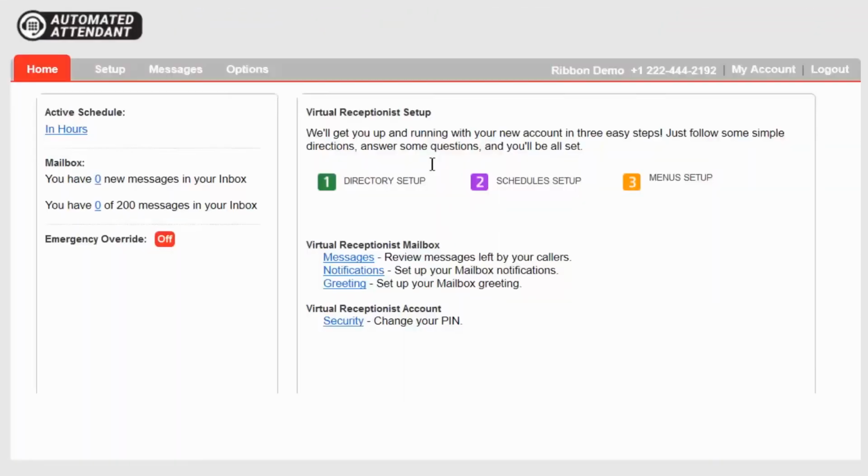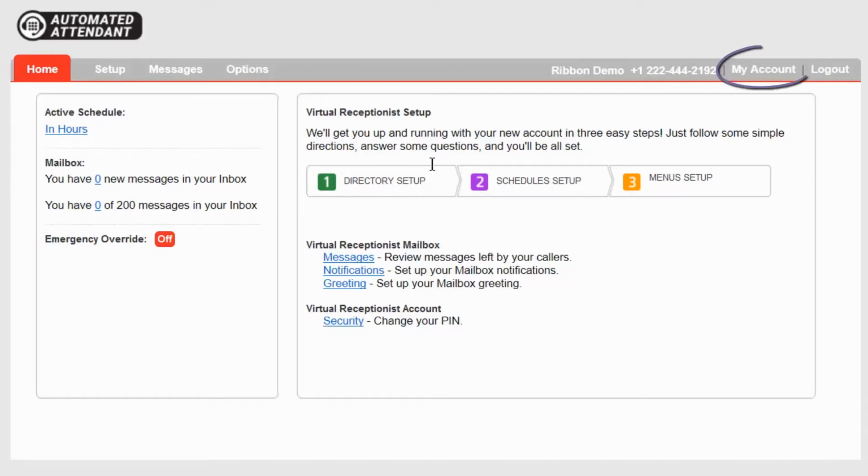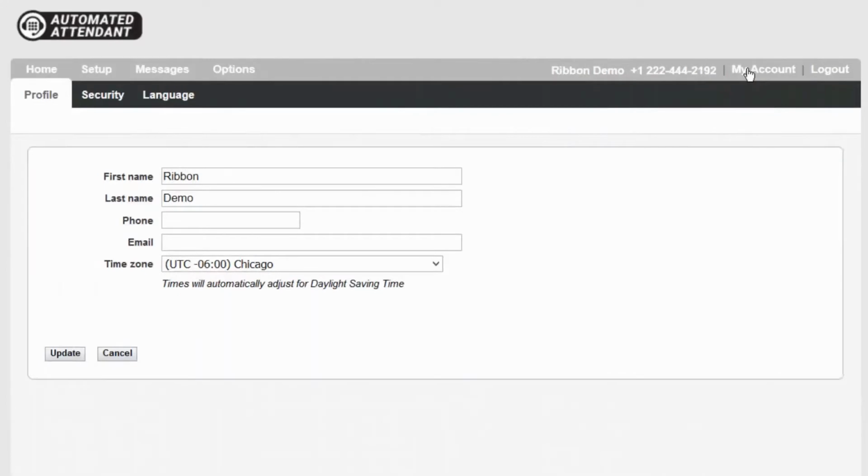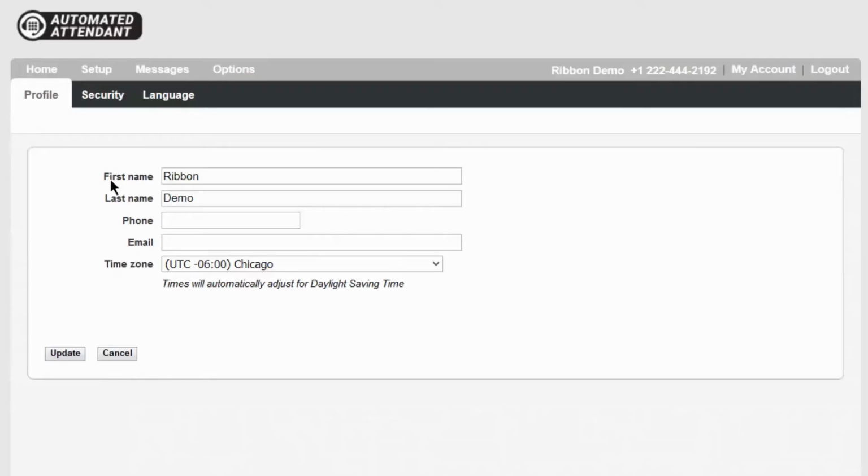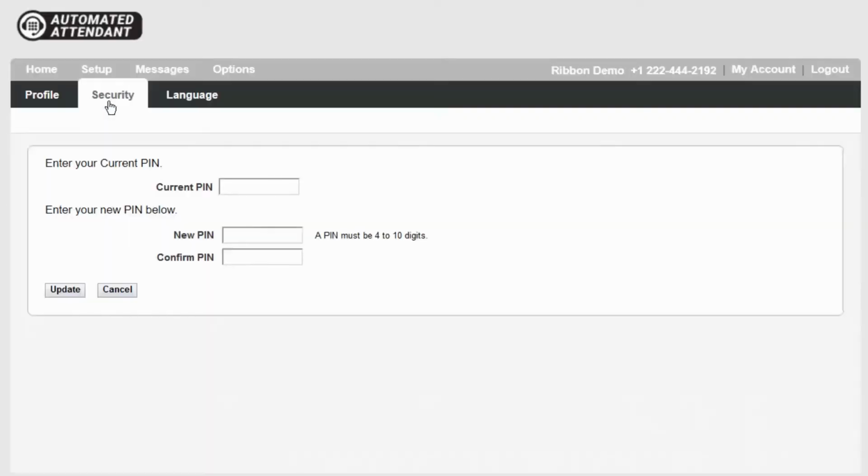Before configuring the system, it's important to start with a few basics. Clicking on My Account in the upper right corner opens the Profile tab. It's important to define the administrator's contact details and the default time zone for schedules and menus. The Security tab allows the administrator to change their PIN.